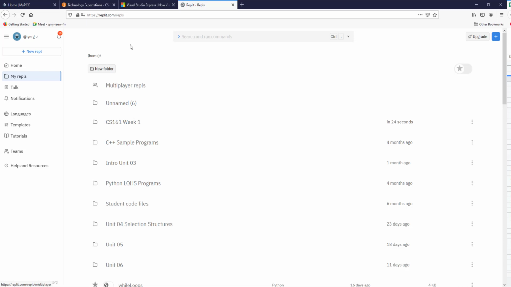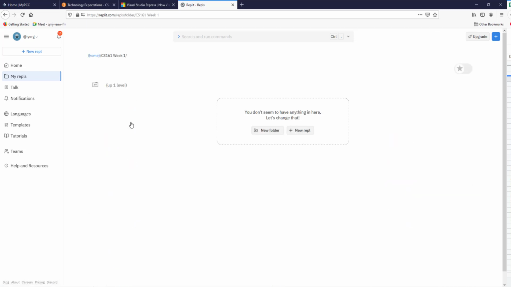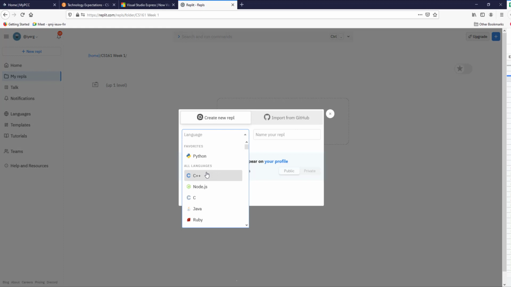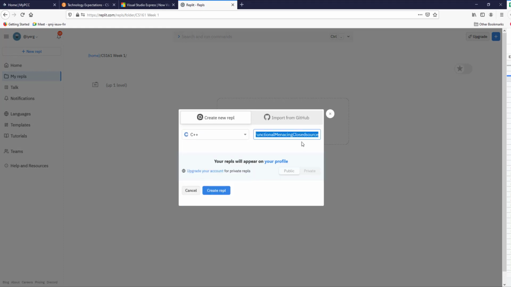Okay, so your folder has been created. Notice there's my folder. You click on that. You want to create a new REPL. Okay, a new REPL will create a new program. Then you want to pick C++ and give it a name. Otherwise, it gives it a wacky name. I'm going to call mine Hello World. Okay, and you hit enter.